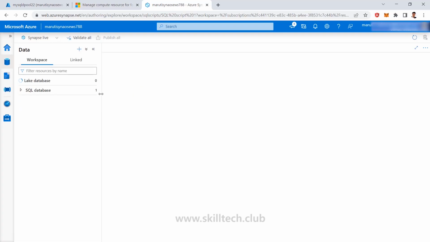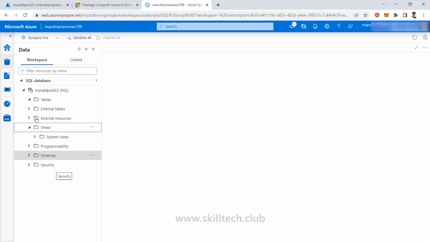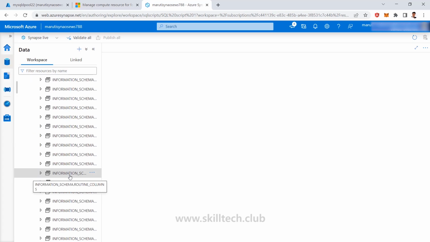I have one database. If I expand this, this is going to be my dedicated SQL pool database. Is it having any tables inside that? Well, obviously right now it's not going to have any tables, but it is going to have some system views inside this. Because this is not a normal SQL Server database, it's a data warehouse. This is going to show you that we have some system views which we can use whenever we want to deep dive into this data warehousing.